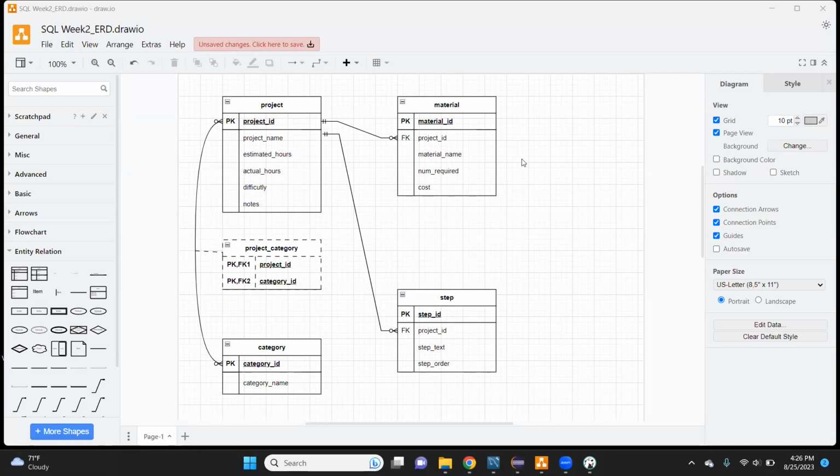Okay, week 8 coding assignment. We're going to start with the ERD that you can see here. We have 5 tables: project, material, step, category, and a join table of project category. Primary keys are going to be project ID, material ID, step ID, category ID, with foreign keys of project ID in the step and material tables.